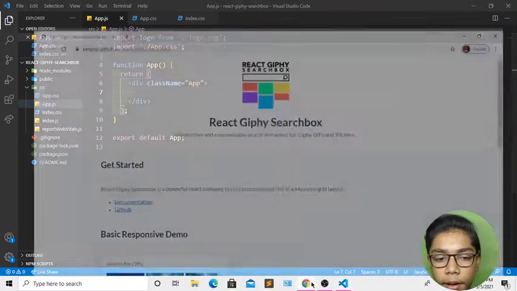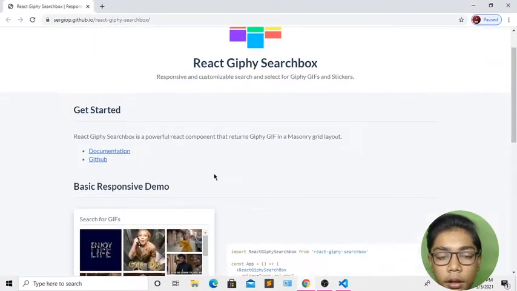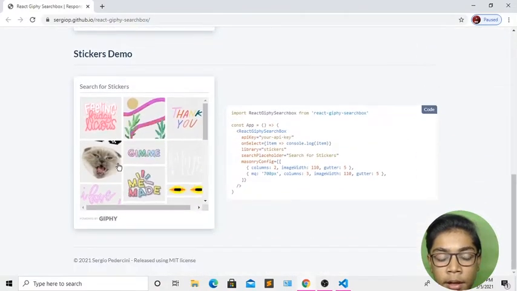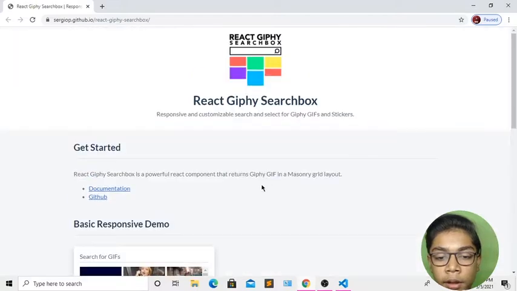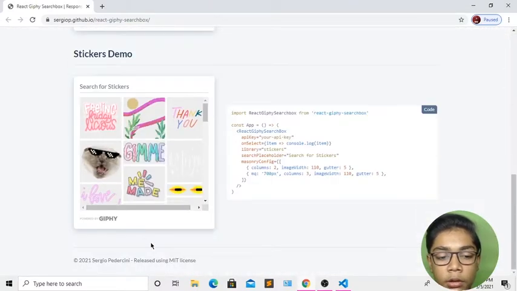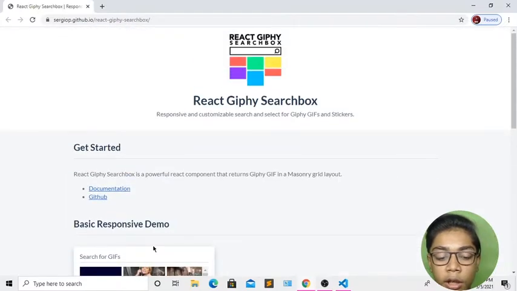So go to Google Chrome and you can see that now our React Giphy search box is ready. Underneath we are getting all the gifs and stickers which we want. Then here we are also getting the codes which we have written already. So here it is, we have just made that, and in the last we are also getting our copyright section. So like that you can build your own React Giphy search box in React.js.